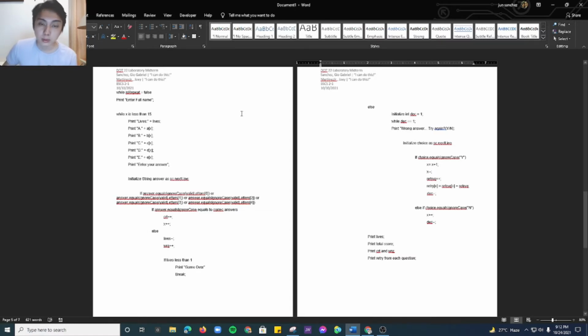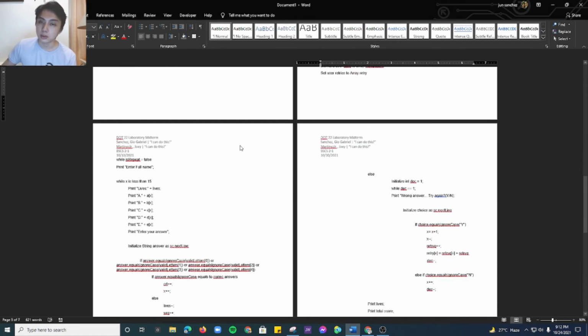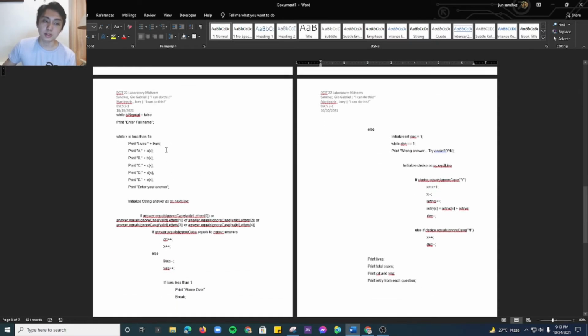So, to start the program, if you click to run it, ang una munang lalabas, hihingin yung full name ng user. Pagkahingi ng full name, then while x is less than 15, ipiprint niya yung lives. Ano ba yung lives natin? Equal to 3, di ba? So, muna yung 3. So, print A, yung mga choices natin, and then yung tanong.